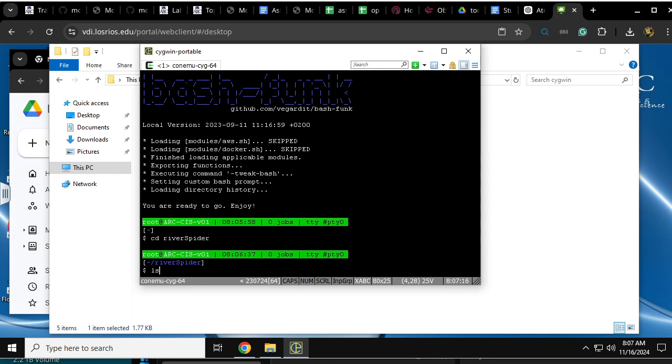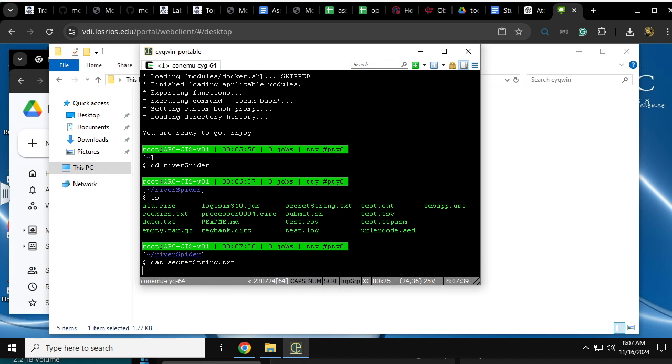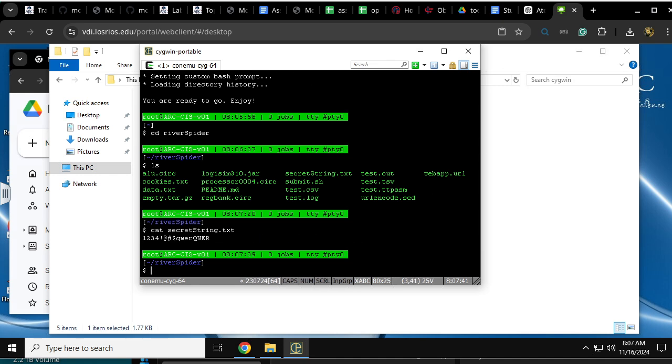So you can do an ls, which lists all the files in the folder, and it has a bunch of files. Most of these files are already set up and you don't have to make any modifications. The only file that you need to change is webapp.url. The secret file is already set up. You can do a cat secret string.txt, and it is already set up to match the password expected by the assembler on the other side. So this is kind of the merge point for people who are using Mac OS.